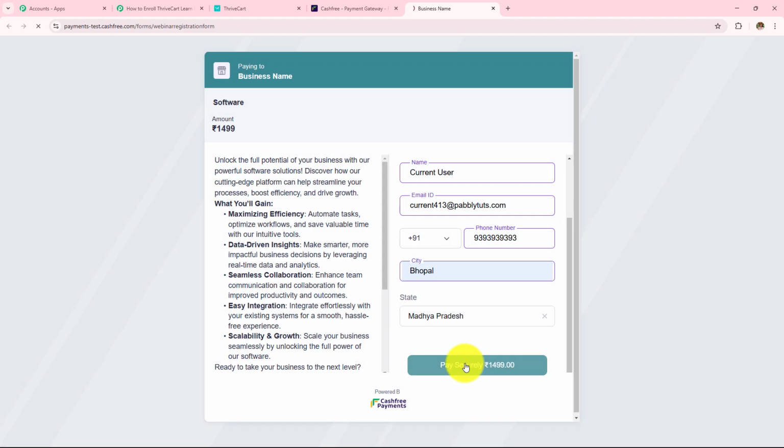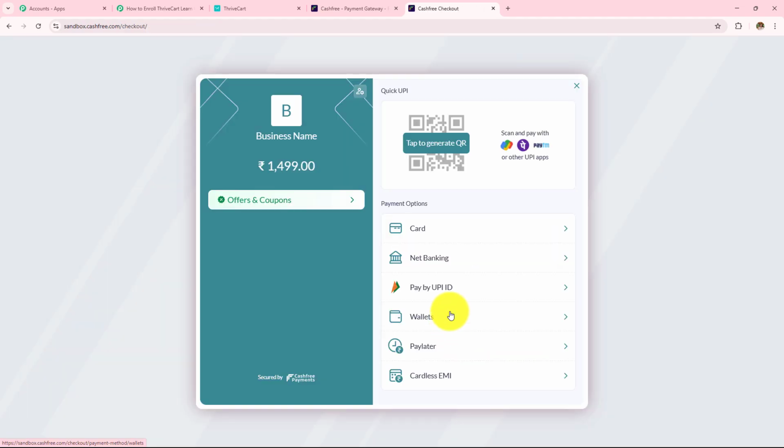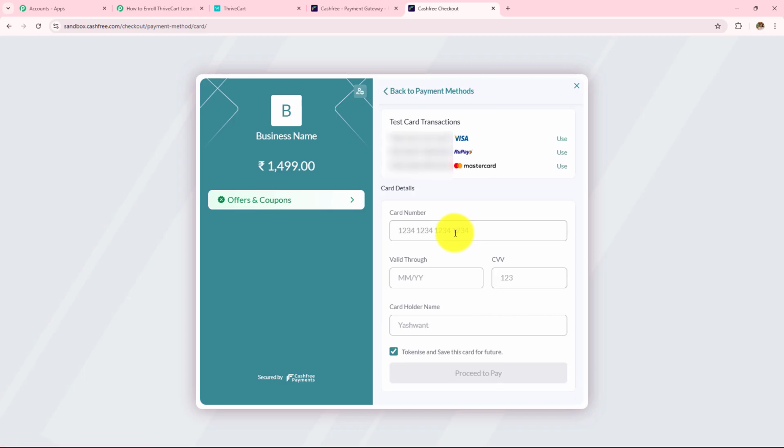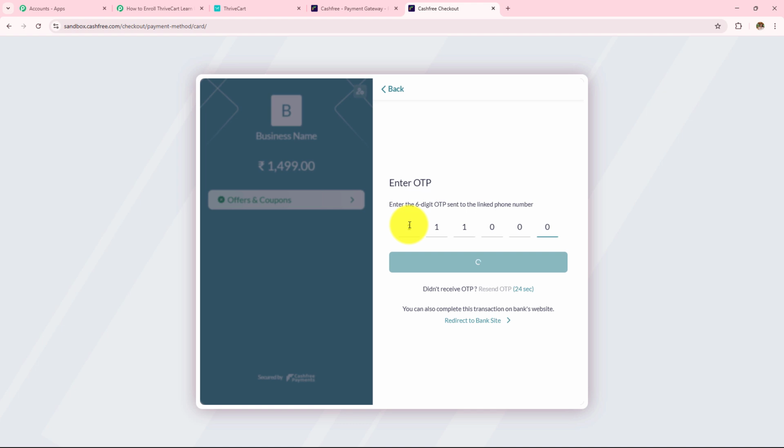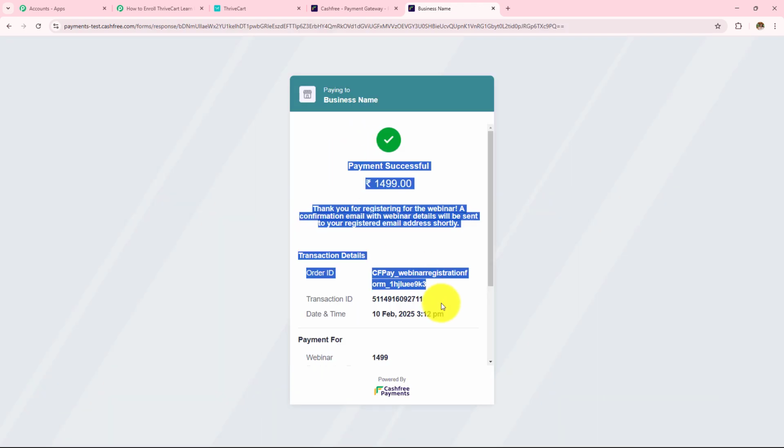And now I am going to click on this pay. Here I am going to select my payment method, which is card, and now I am going to enter my card details. And after entering my card details, I am simply going to click on this proceed to pay. And then I have to enter the OTP. And here I have successfully done this payment.